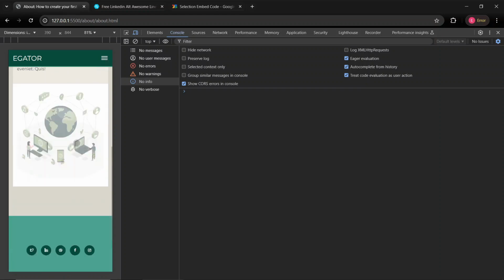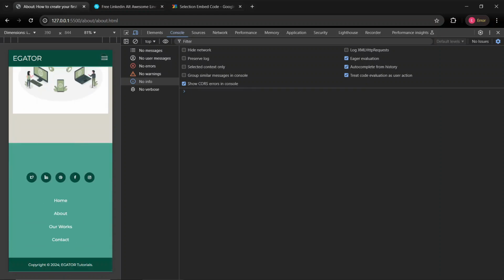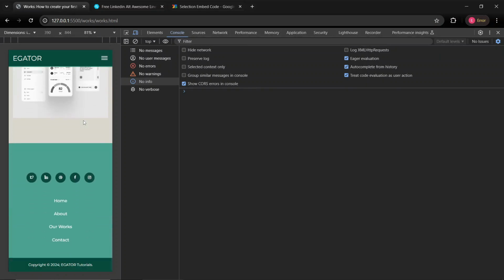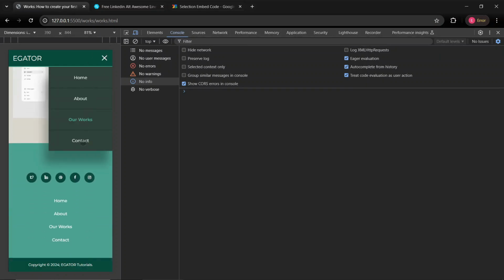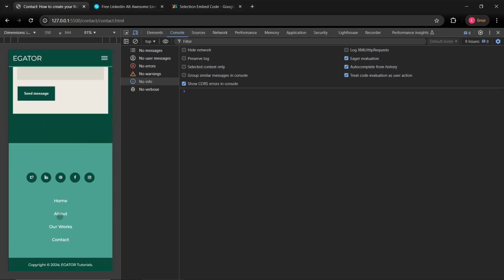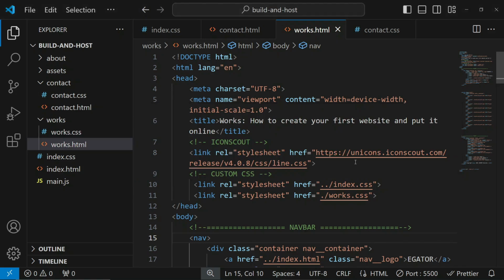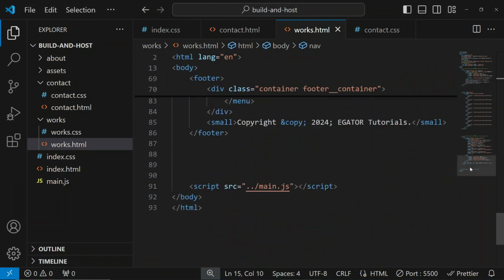All right, so that is all, guys. That is all for this project. We should make sure this goes live on the internet as well. So the next thing we have to do is to, okay, so we have the same problem with the footer. Oh my god, guys.